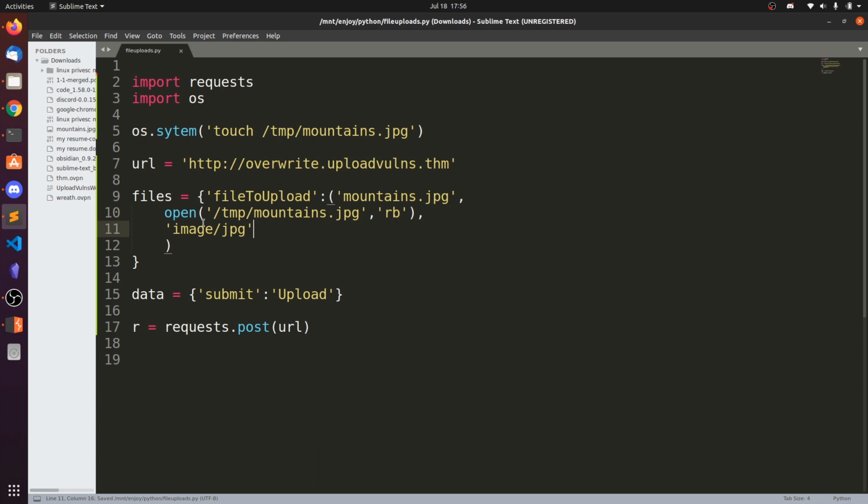Alright, so this is our files JSON and the data JSON. All you need to do is files equals files and data equals data. Upon that, you can print r.text. I think this should be good to go.